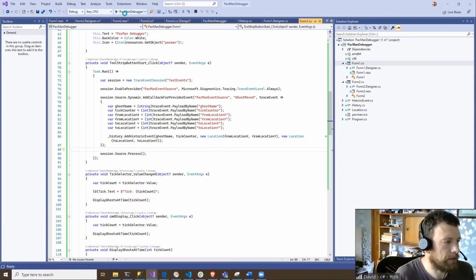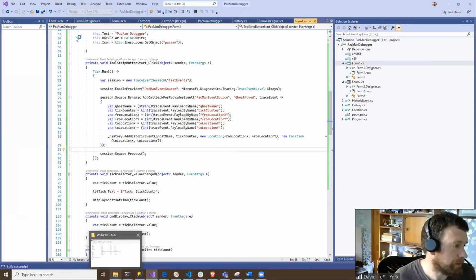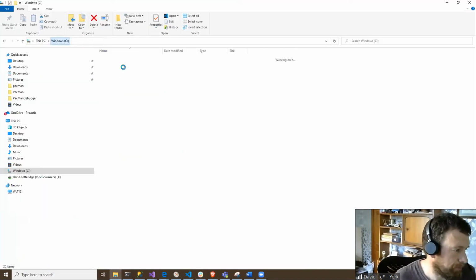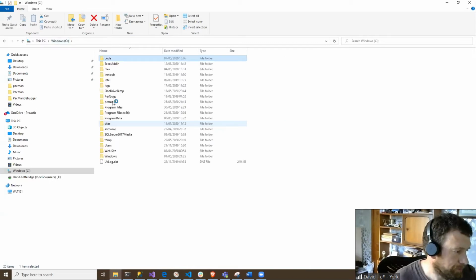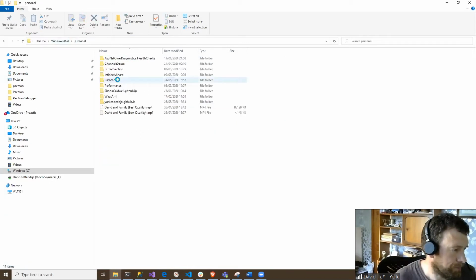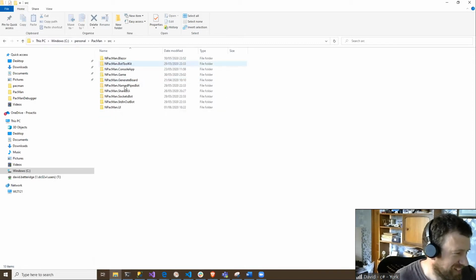So then when we run the debugger, I'm also going to need PacMan. I need a shortcut as well. Right.